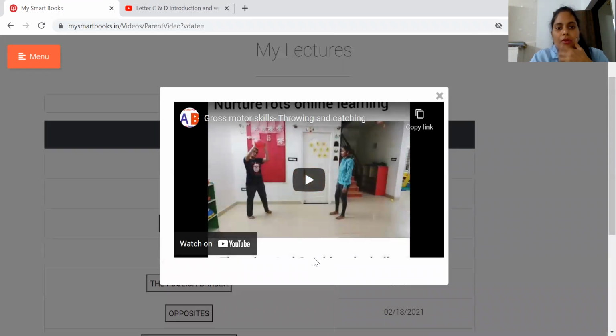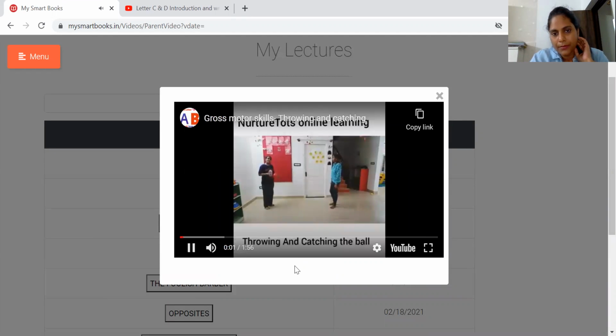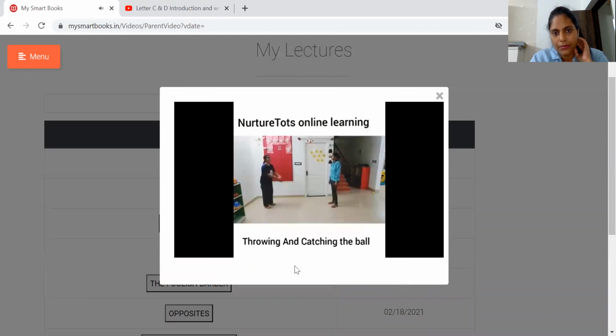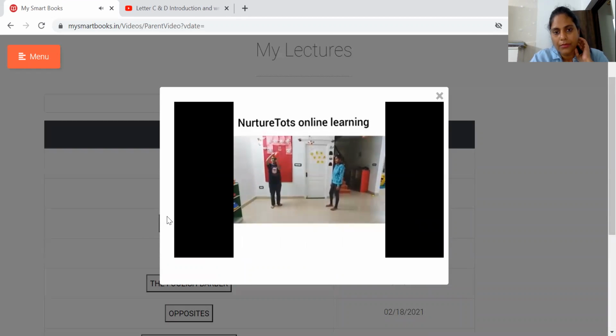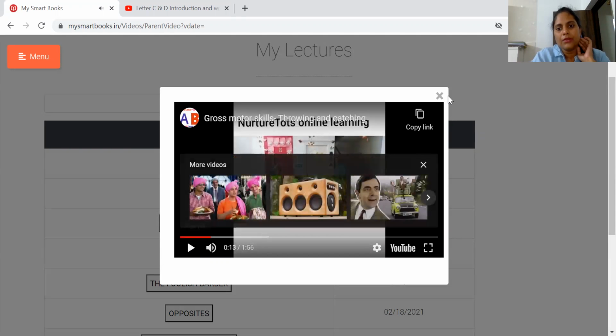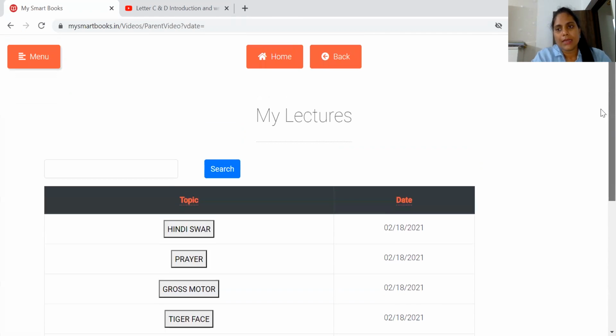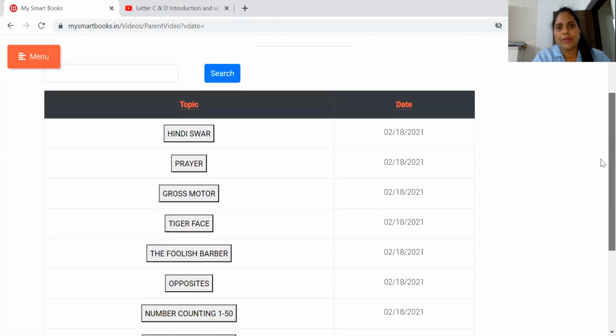Let's watch one more, gross motor. This is recorded by the teachers. In today's session we will do a throwing and catching ball activity. You have a ball, I have a big plastic ball. Go and get a ball. So instruction-based activities are conducted by the class teachers. You will be able to check them out here. Okay.